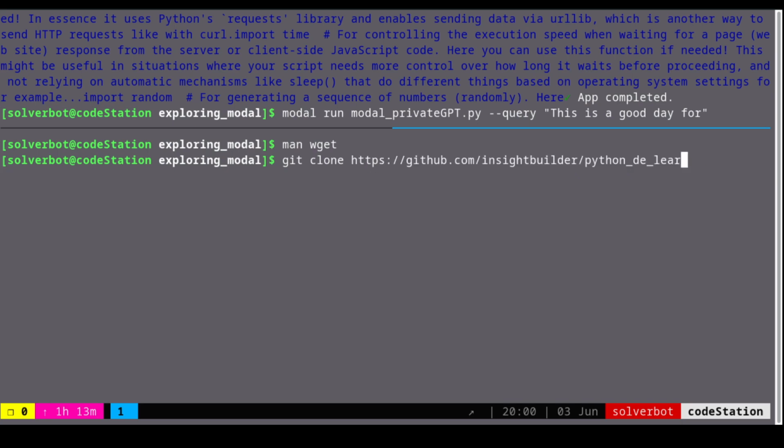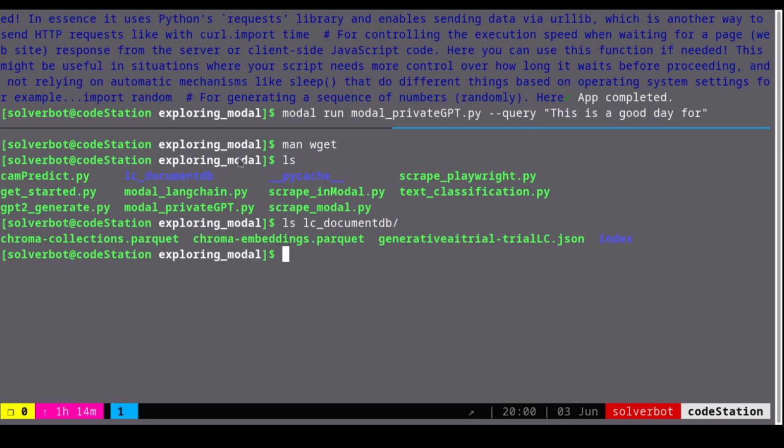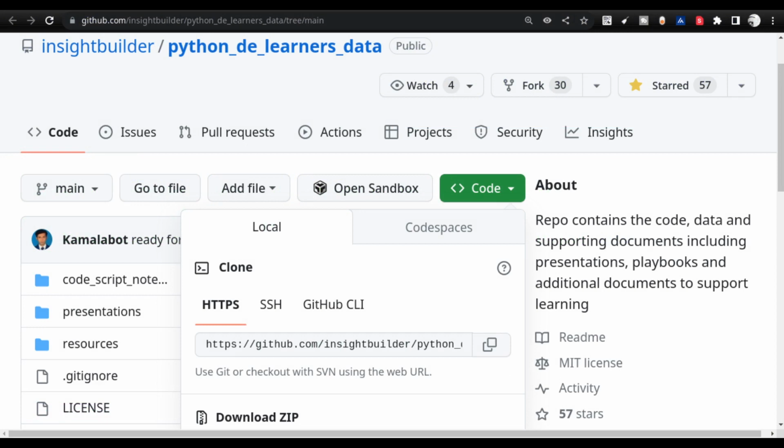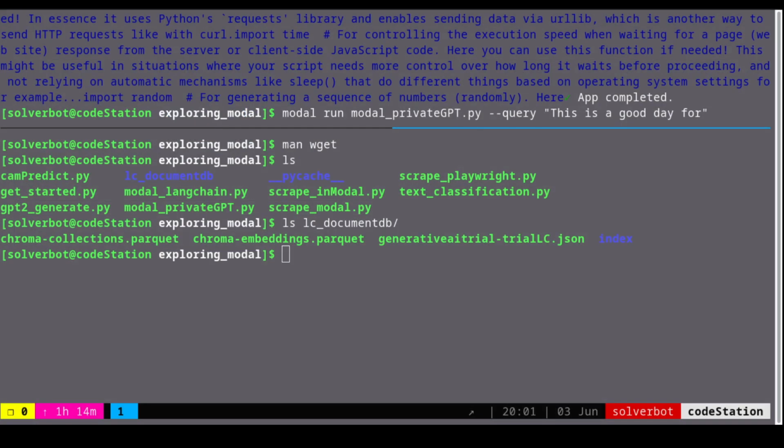Once you clone this repo, all the documents and the directory tree will get downloaded to your local machine. Once you do an ls, you will see the lc_document_db is available here. If I do an ls of lc_document_db, the same thing that you saw inside the browser will be available inside the terminal, right?